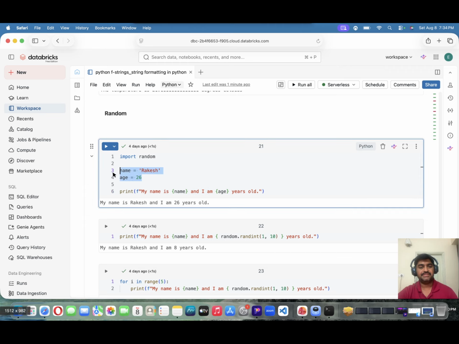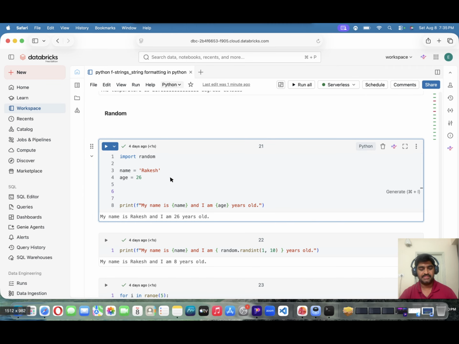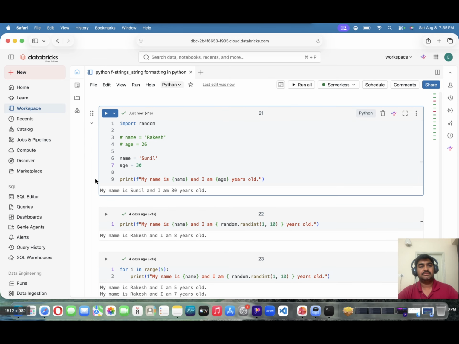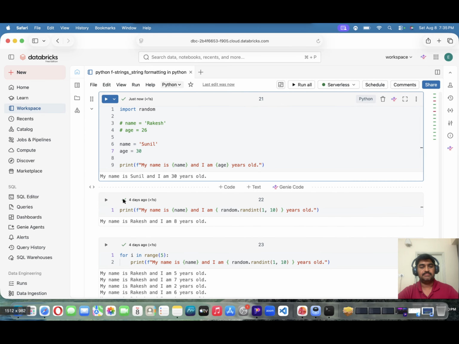Suppose I change these two parameters, my output will change accordingly. So I will comment it out, and here, instead of Rakesh, I will mention Sunil, and age I will change to 30. According to that, my output also will get changed. So my name is Sunil and I am 30 years old. Okay, and one more example.